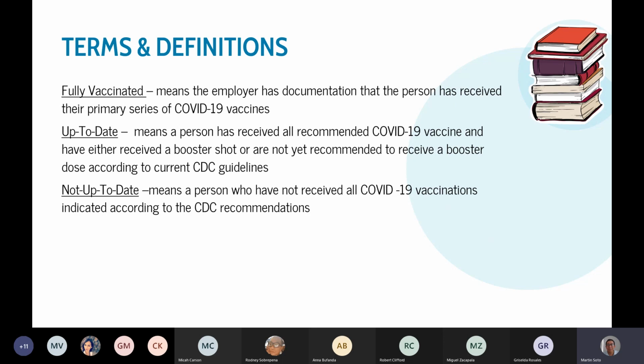The other term that is being used nowadays also is up to date. It means a person has received all recommended COVID-19 vaccine and has either received a booster shot or is not yet recommended to receive a booster shot dose according to the CDC guidelines, okay? And we also have that documented if you received your booster, right? If you qualified for your booster and you've taken it, you'll be up to date. If you do not qualify for the booster, you will be considered up to date, okay?